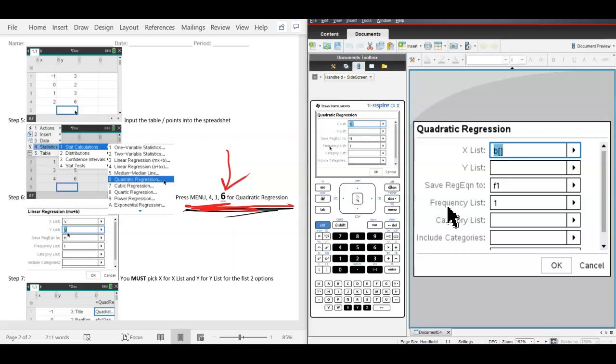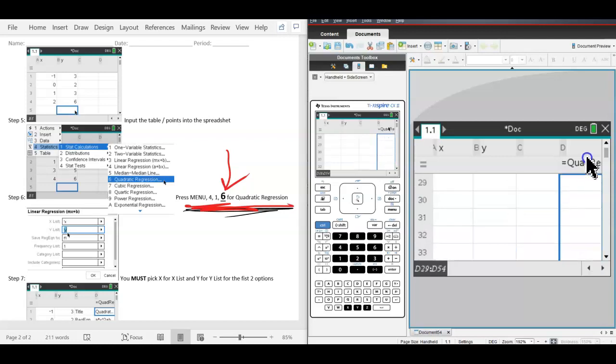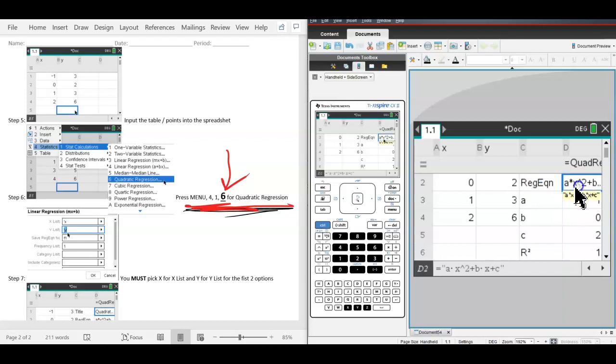Just like last time, when you get to this screen, X needs to be X, and Y needs to be Y. So make sure you click X and Y after you press menu 4-1, 6. So far, so good. Make sure you click OK, and it's going to pop up with the equation over here. I'm going to go down, a little bit down. So what it does is it gives you an equation right here. It's ax squared plus bx plus c.